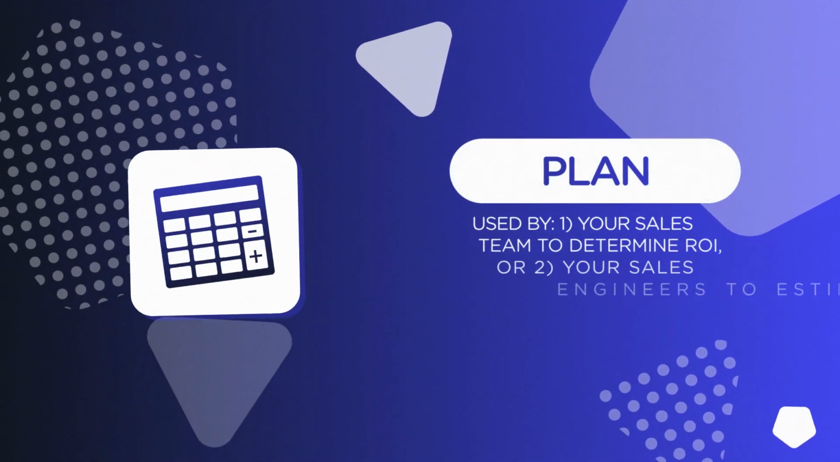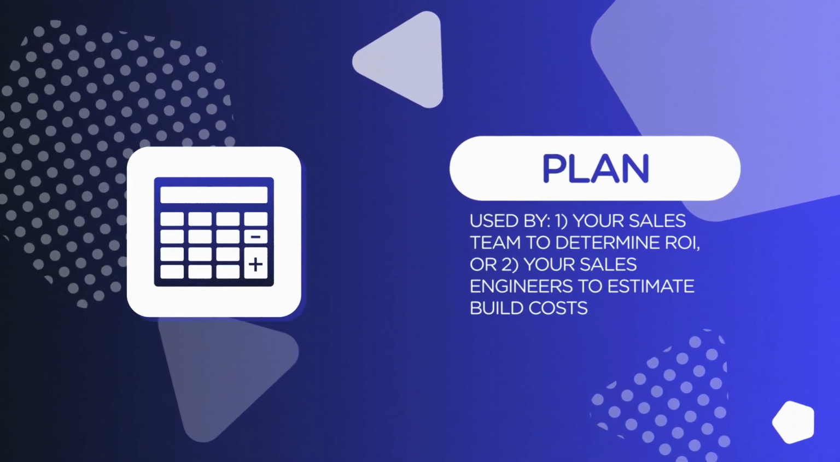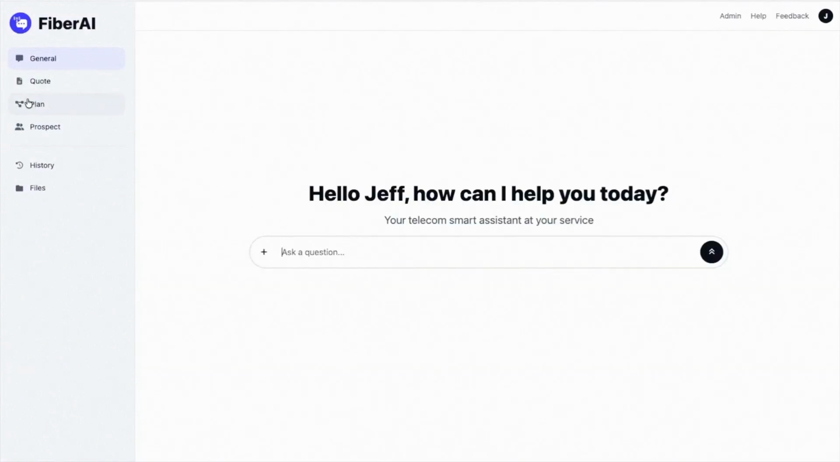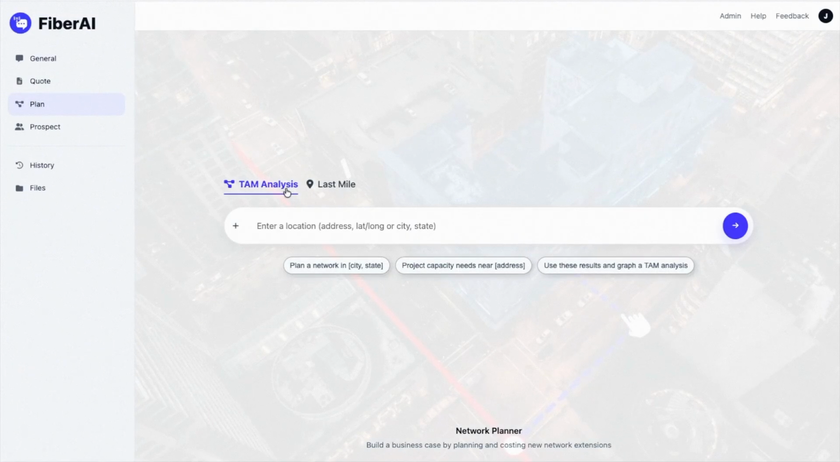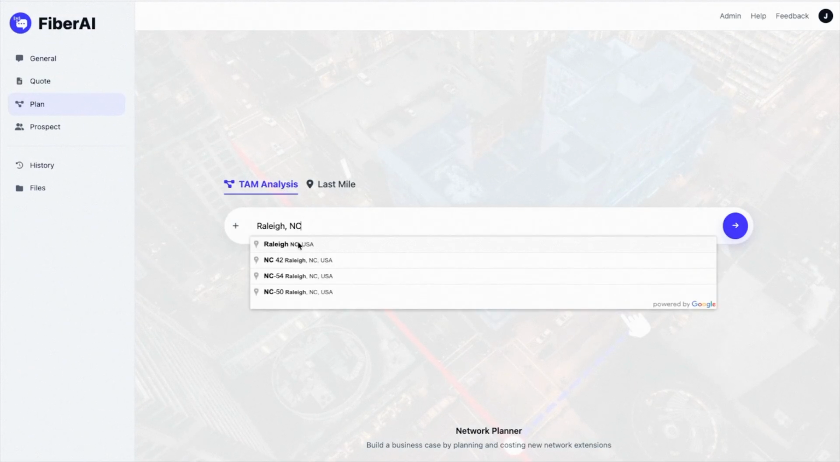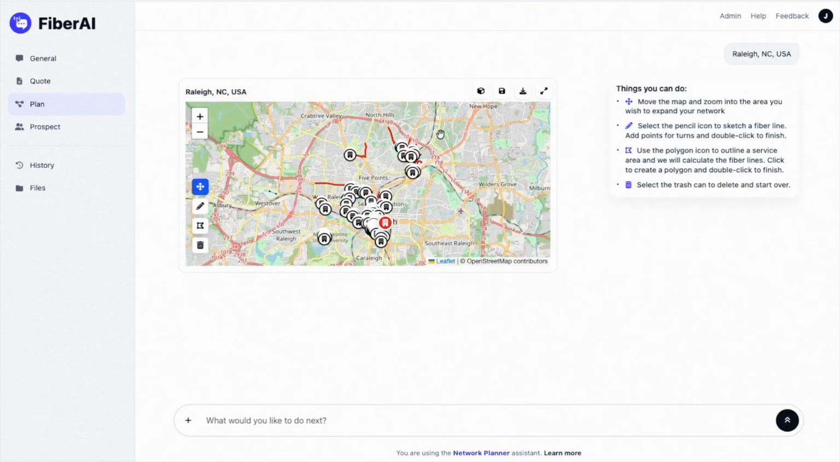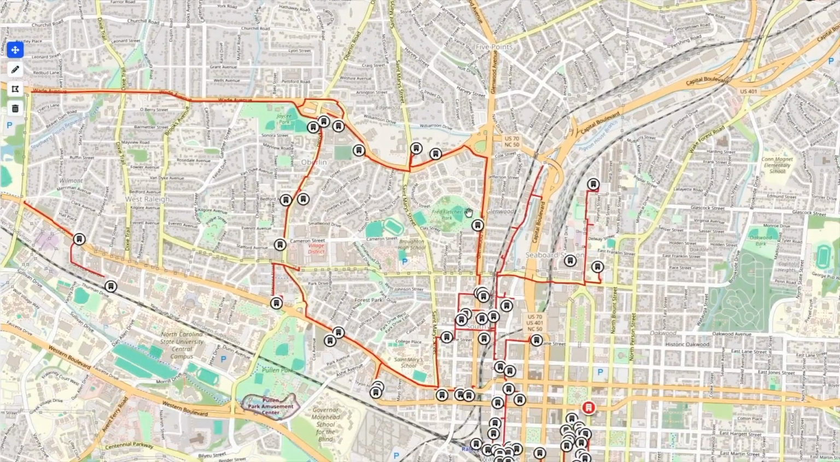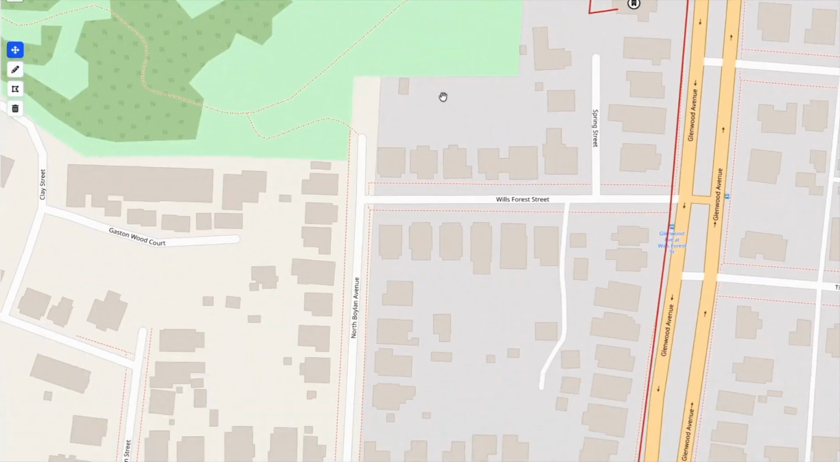Next, we'll review the Plan Assistant in the main menu and its options for TAM analysis and last mile. Each begins with a location, entered as an address or coordinates. TAM analysis is used to understand the addressable market and build a business case. Red lines on the map indicate your existing network. One of the options on the map is the ability to draw a line to expand the network and determine potential revenue and cost.